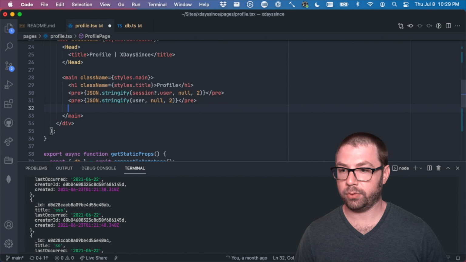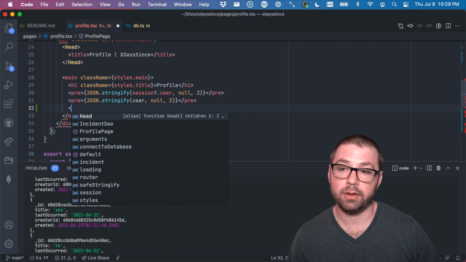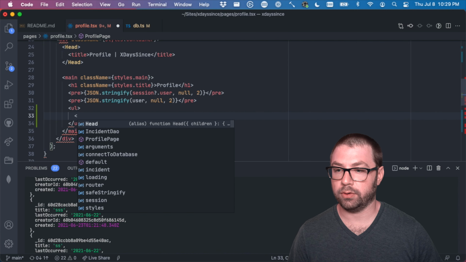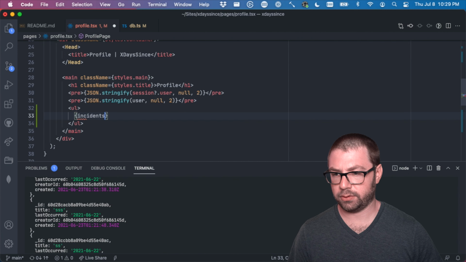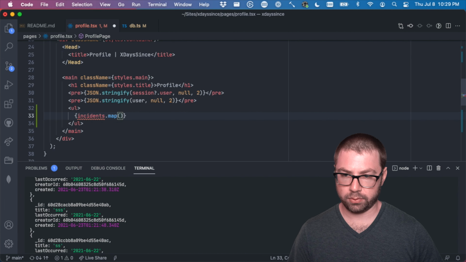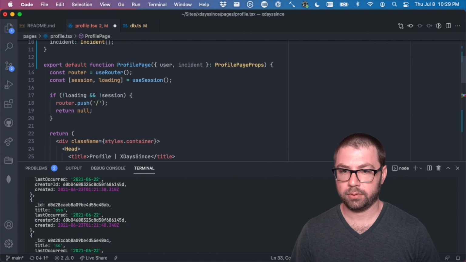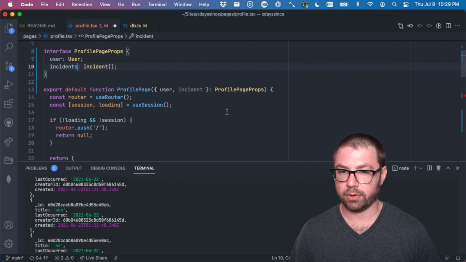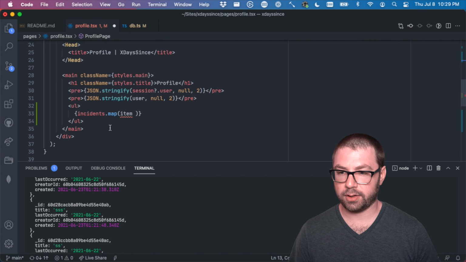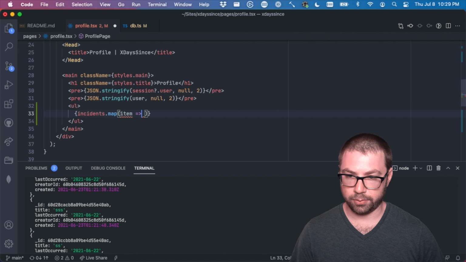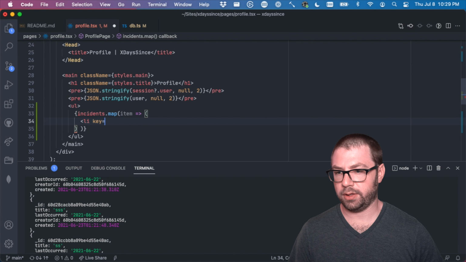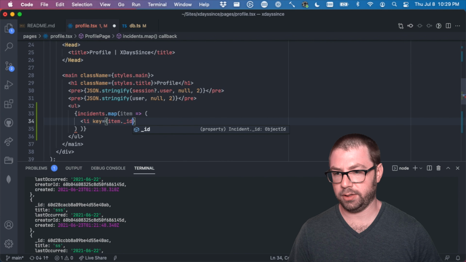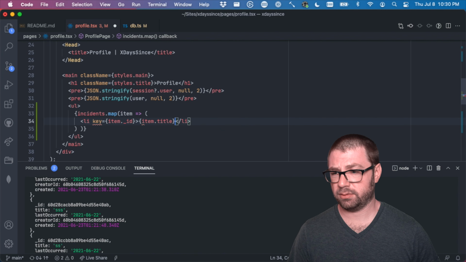But then what we can do here is have an unordered list, and then we can do incidents.map. We'll do item. This should be incidents. Okay, that's why it wasn't auto-correcting to that. That makes sense. Incidents item. And this shall be a list item where we have the key is the item ID. And then we have here the item title.